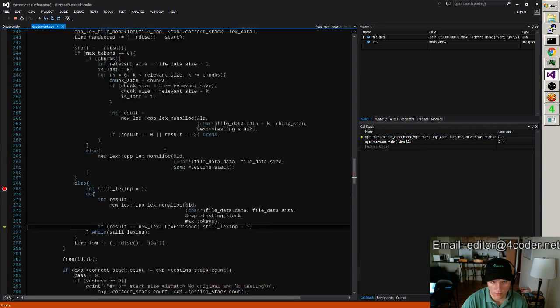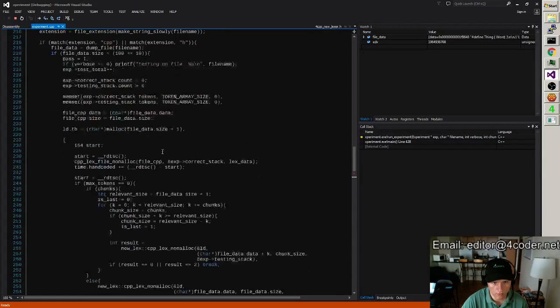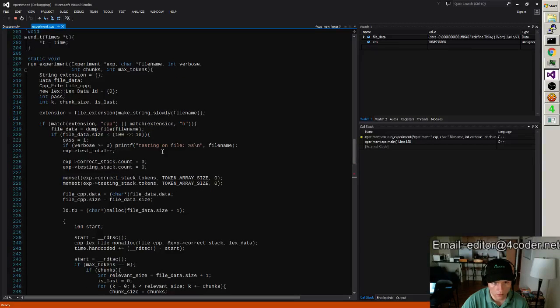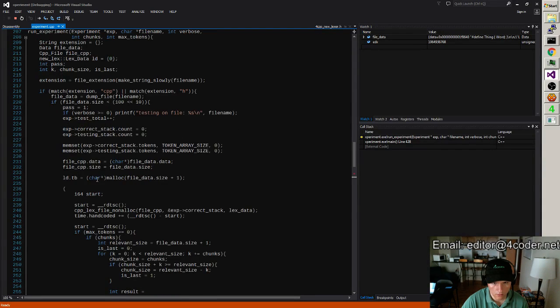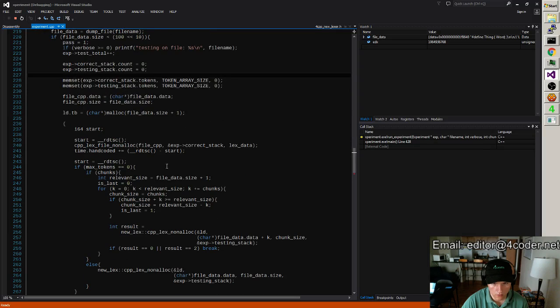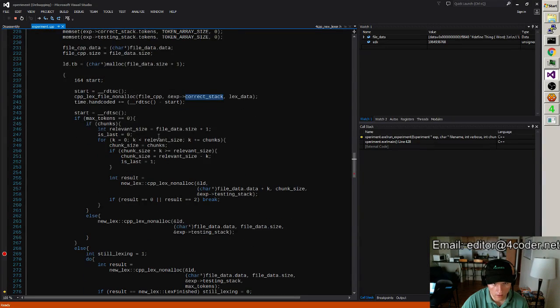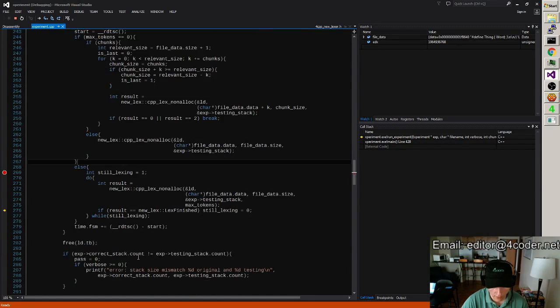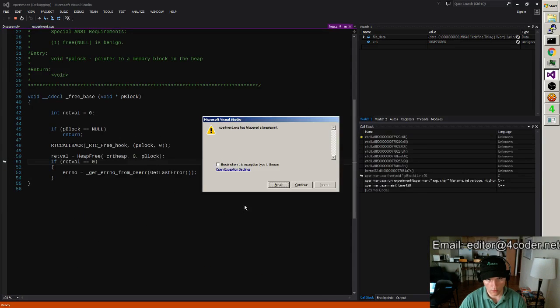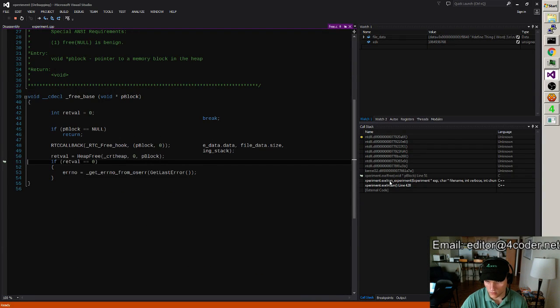Alright, when I run experiment, what about the other one? What about the correct one? Where is that one? Data file size. Correct stack. Yeah, so here I'm setting the correct stack up. And the correct stack has a count of 125. Okay, what just went wrong there?